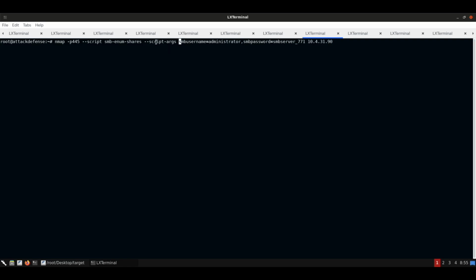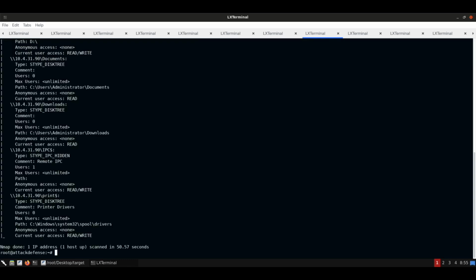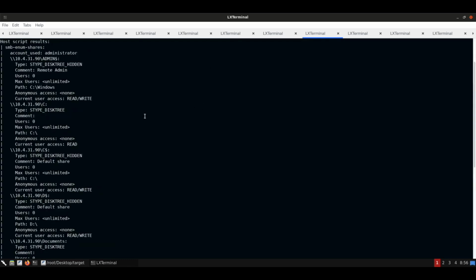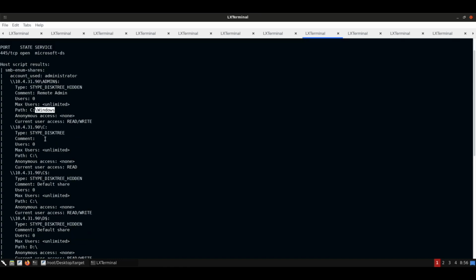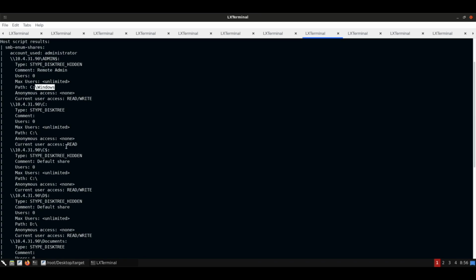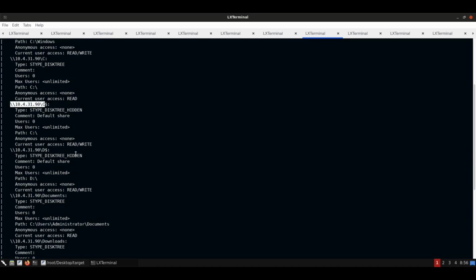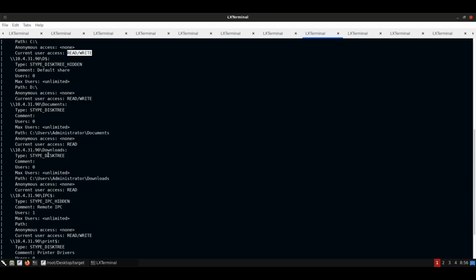So now let's enumerate the shares after authenticating. And we have our results back. We see it's a little different now that we're authenticated. We use an administrator account. We see admins. See the path, if you will. We saw that C drive. See what our access is. We can read. In the actual C drive, we can read and write. This can be very useful.